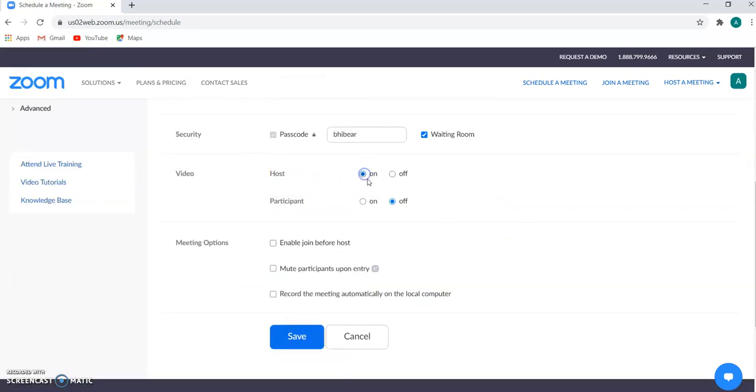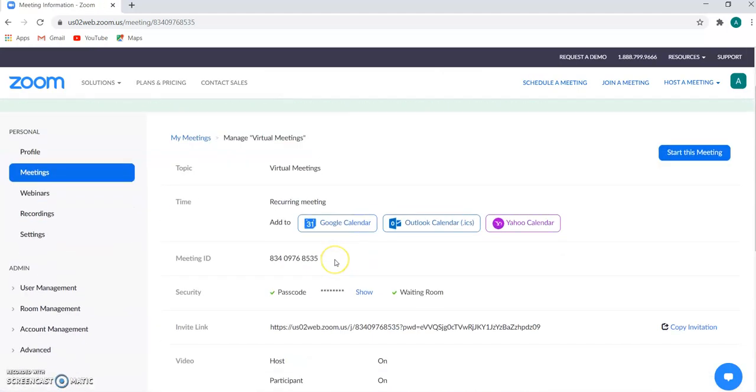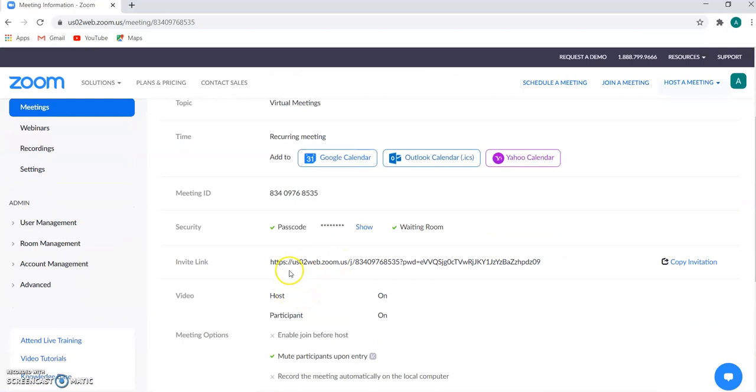You do want your video on for the host and the participant. I would mute your participants upon entry. You can choose to record it or not. You click save. So then it gives you this page. This link right here is what needs to be posted into those two spreadsheets.